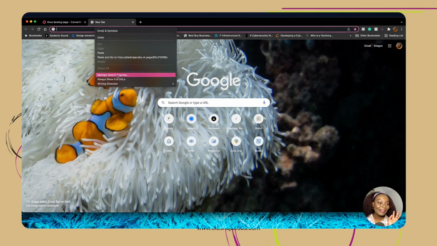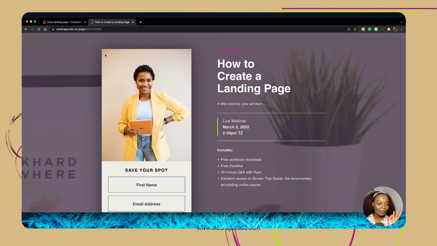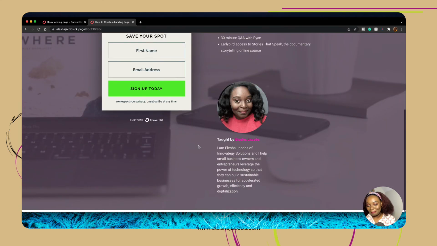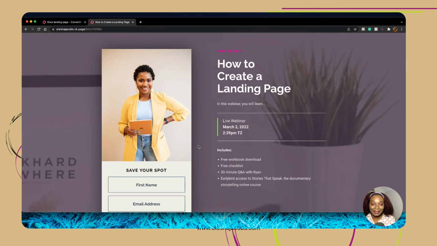We are going to go to that page, and looky, we're all set up and ready to go. So this is how you create a landing page using ConvertKit.